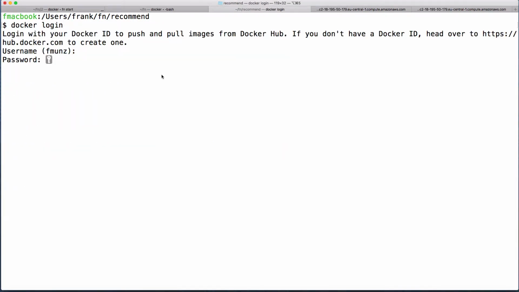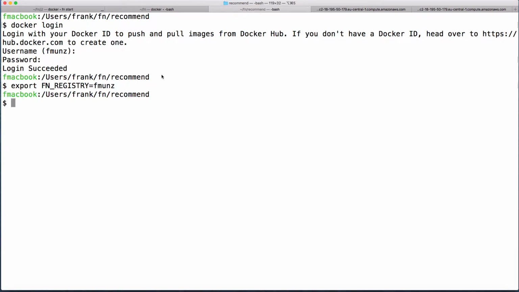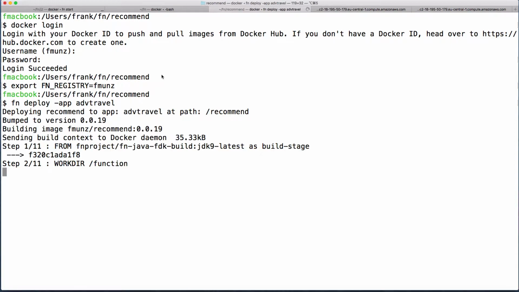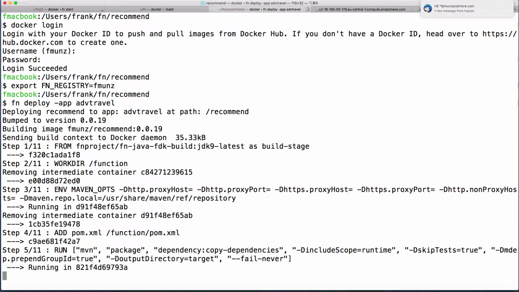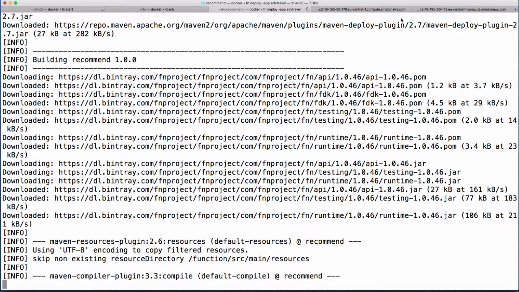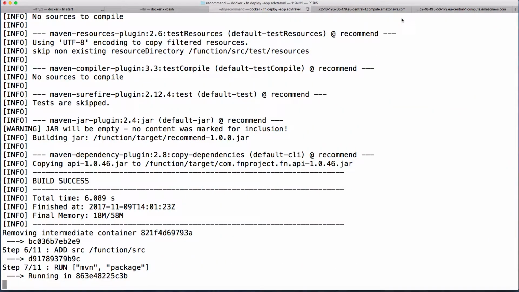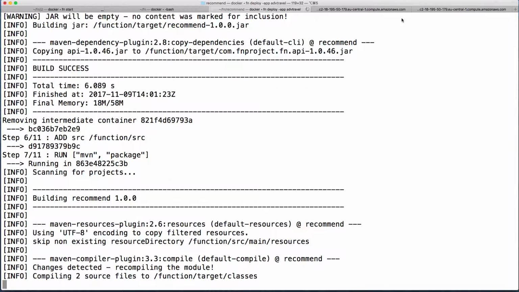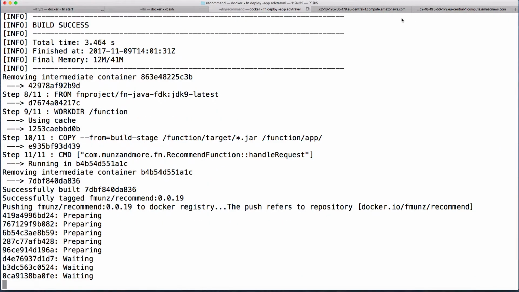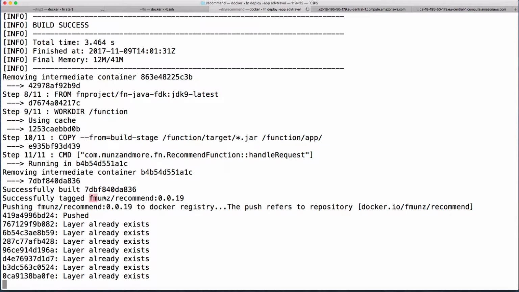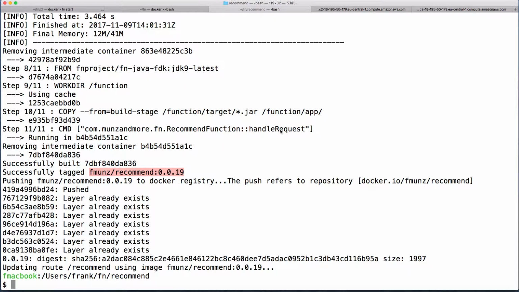Now we log into Docker Hub with our ID. And then we need to export the Docker Hub ID as an FN registry environment variable. We then deploy the application, which is about adventure travel, hence the name. It's building the application. It's creating a new Docker container, as you can see in a minute. And it's then deploying the application to FN Project. Some parts of the Docker image already exist.